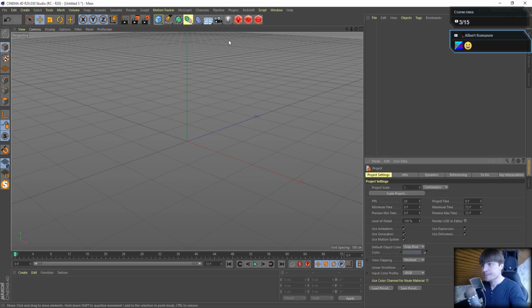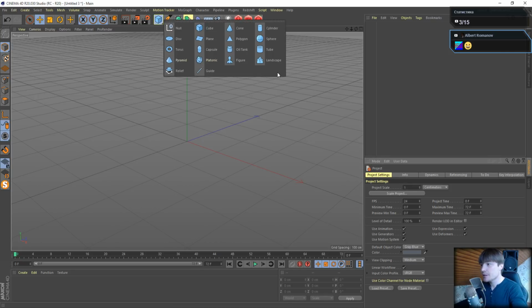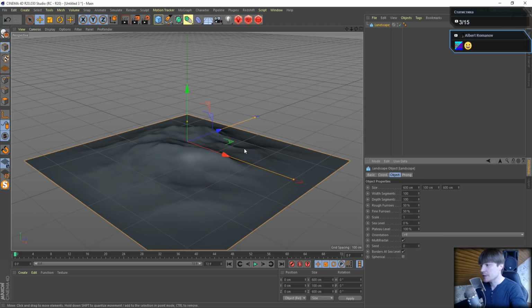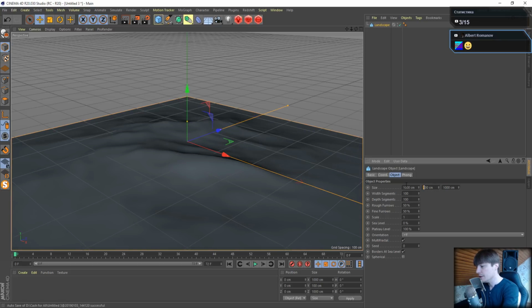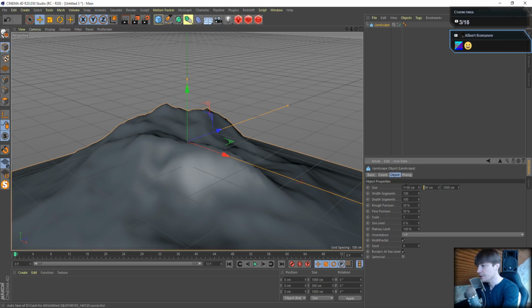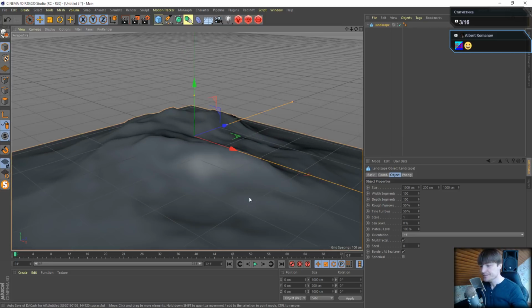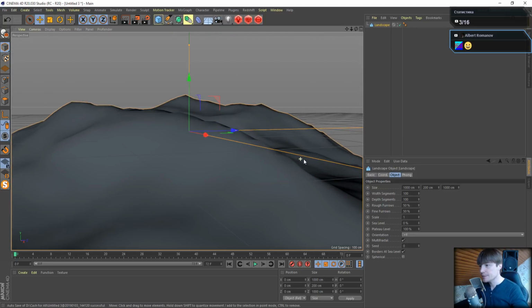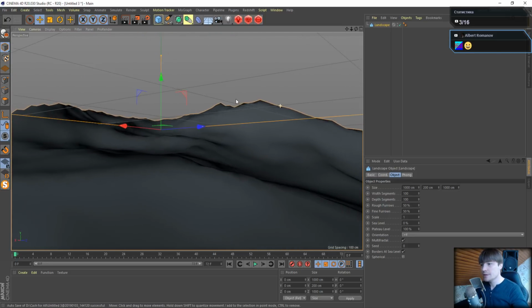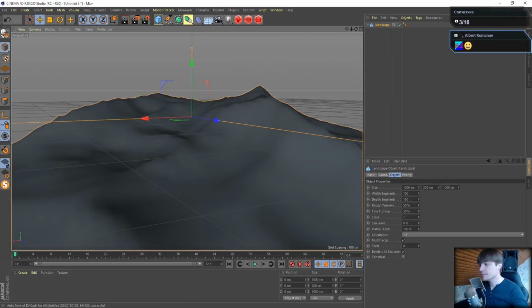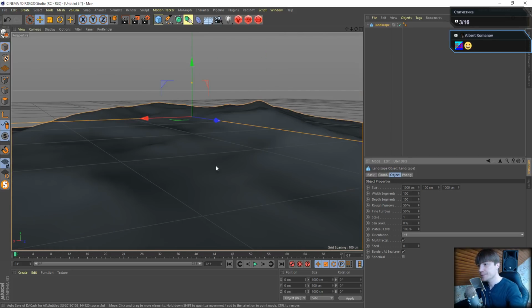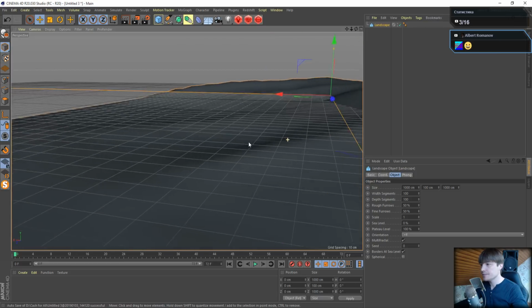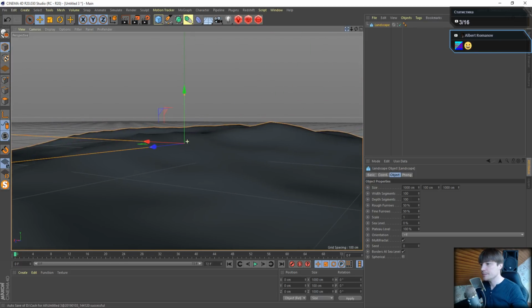So, we create a landscape, something like that. Maybe it will be a little bit more, I don't know. 1000, 4000, maybe 300. No, 300 is too much. 200. Something like that. Or 100. We will see. I like to find some.